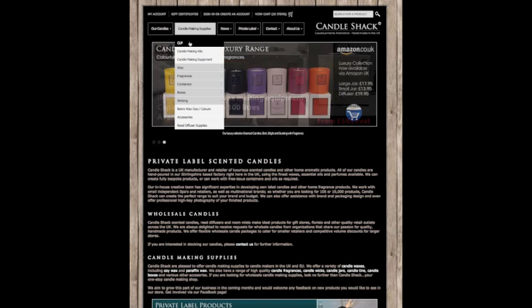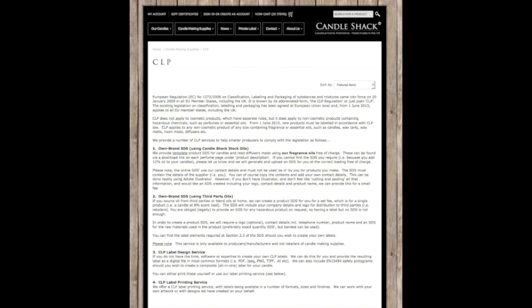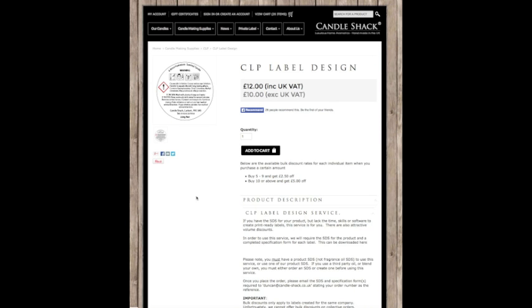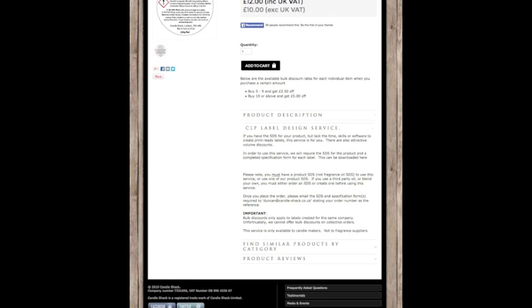If you would like us to design your labels, select CLP from the Candle Making Supplies menu and then scroll down and select CLP Label Design. Within the CLP Label Design service, under Product Description, you will find some more information on what we require. The key thing is a specification document which can be downloaded by clicking the hyperlink within Product Description.